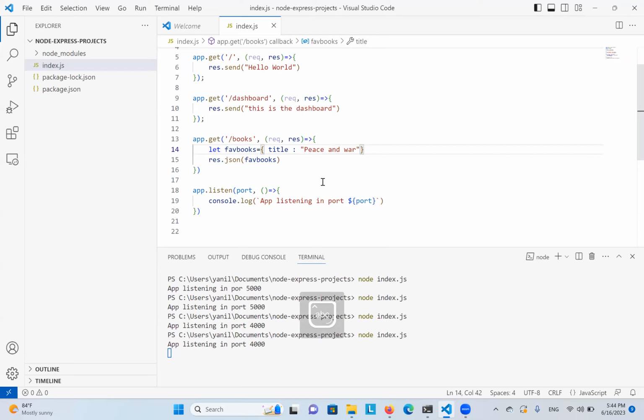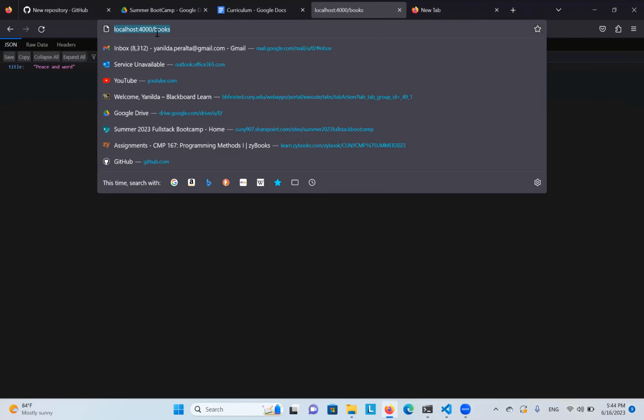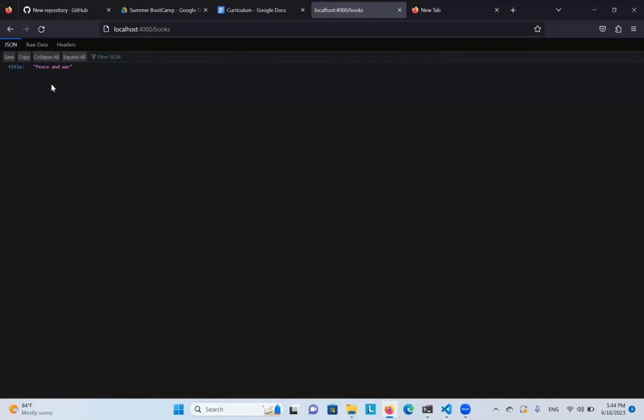Yeah, it happens. But if I go again and reload here, I still have the old version, because I need to actually reload it by starting this again. And then when I go to the books again, I can see Peace and War. Okay.